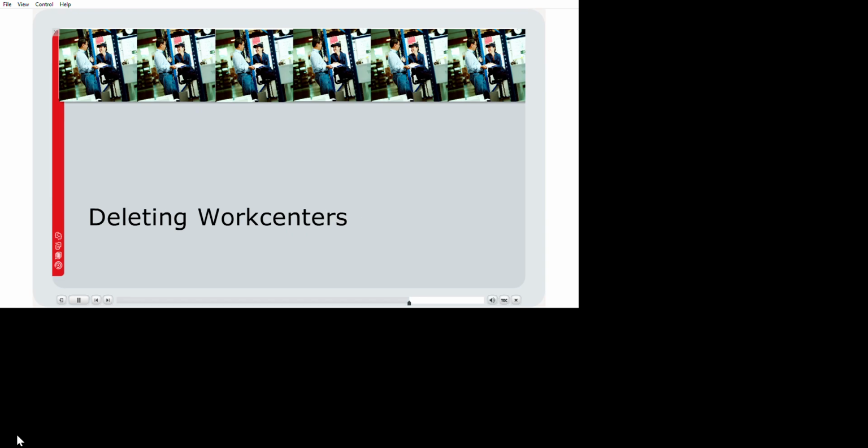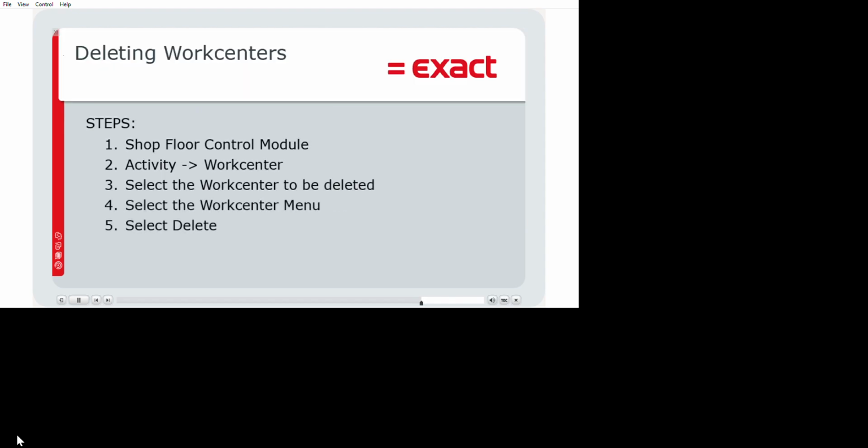You may on occasion want to delete an unused work center. However, before the work center can be deleted, it must be removed from all existing routing and from all open shop orders. These are the steps we'll go through. From the shop floor control module, we'll choose the activity menu and the work center menu option. We will enter or select from the browser the work center code to be deleted, and once the work center is displayed, we'll click the work center menu and choose delete.